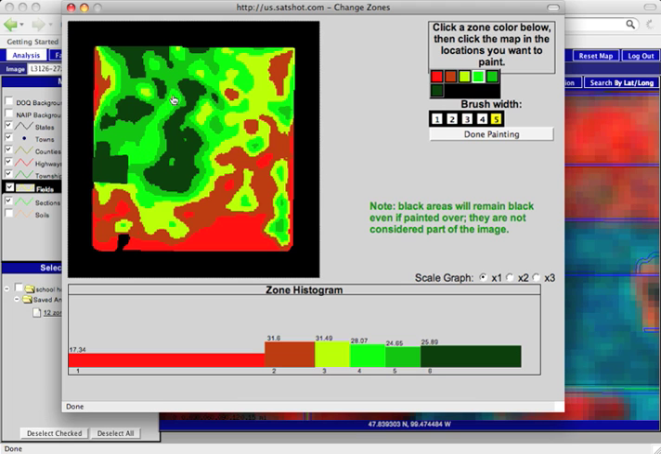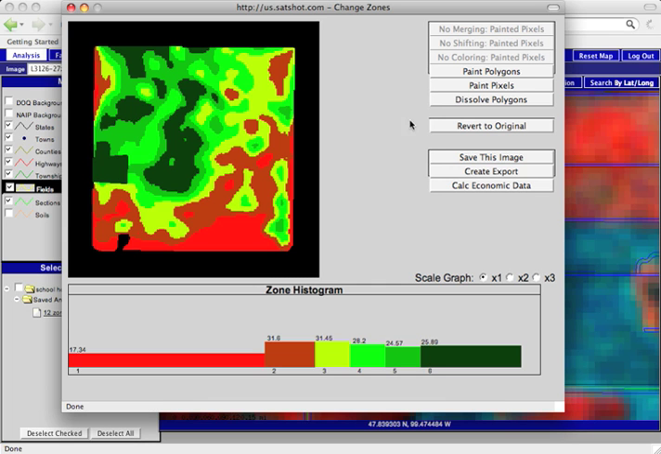We'll do this area here too, and you could spend quite a bit of time doing this if you really want to get intricate. And you want to wait for the button to be done there. Don't get too mouse happy, otherwise it might go a little too fast. Click done painting. I'll save that.